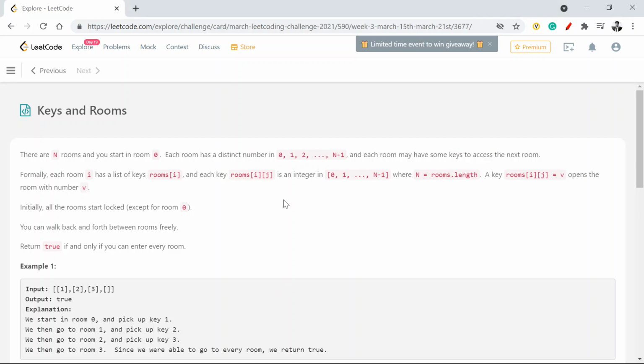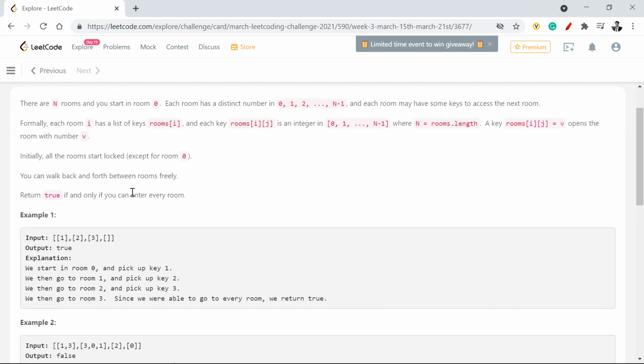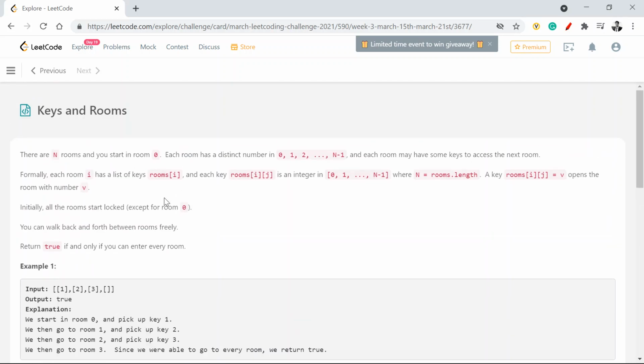Each room has a list of keys, and a key rooms[i][j] equal to v opens room v. Let me cut it short. I have this set of n rooms, and each room has a set of keys to other rooms. So if I'm at room 1 and it has keys to 2 and 3, then I can go and visit room 2 and room 3. Similarly, if I go to room 2 with that key, it will have keys for, say, room 0, room 1, room 5, and so on.